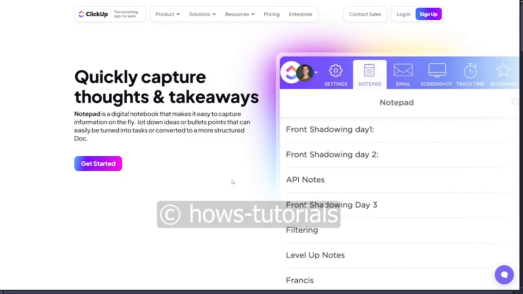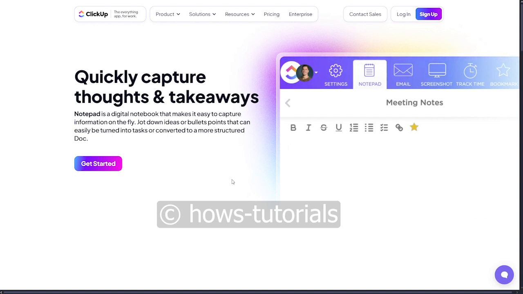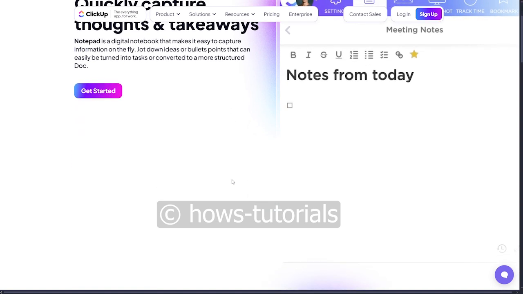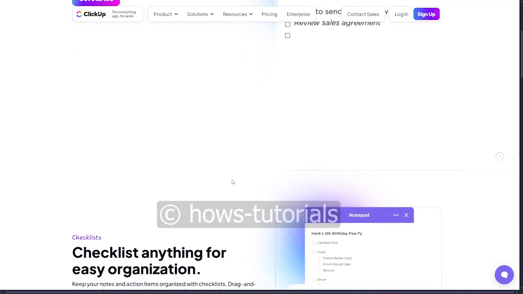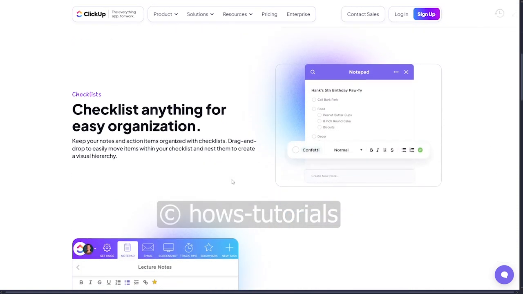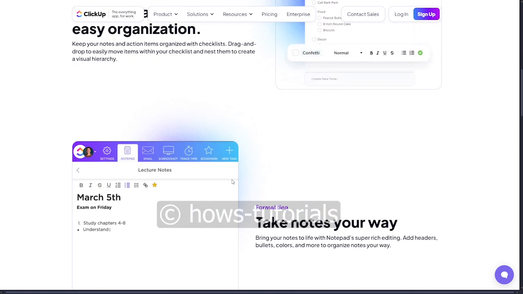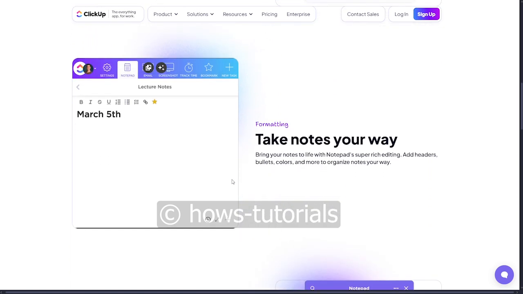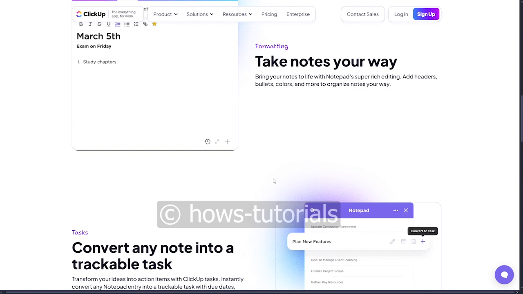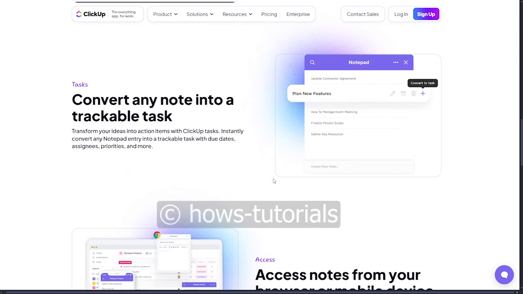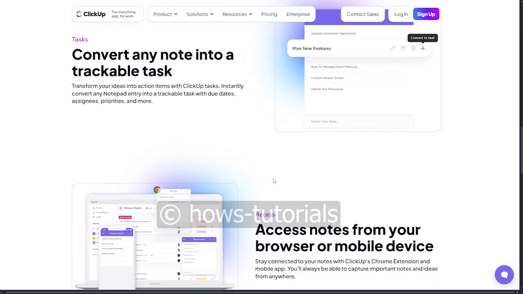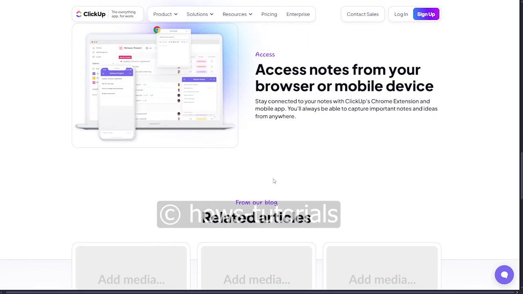Key features for educators: lesson planning, organize classes and assignments. Student tracking, monitor progress with dashboards. Content storage, store lecture notes in ClickUp Docs. Collaboration tools, allow students to collaborate on group projects. Example use case: a university professor can use ClickUp to organize syllabi, track student assignments, and automate grading workflows.